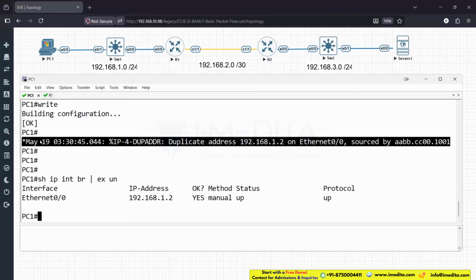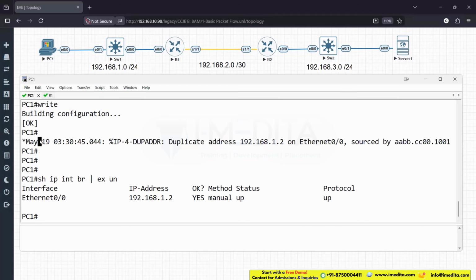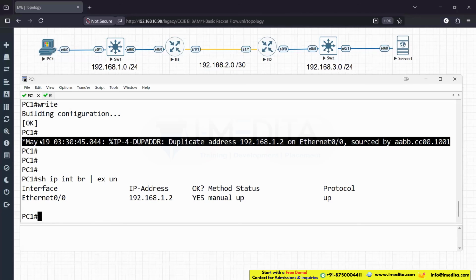But unfortunately, unless you use some monitoring tools, if you miss this log, done. So maybe you can export this log using SNMP to an SNMP server. Maybe you can export this log using syslog to a syslog server, so that you get the alerts, you get the logs on the monitoring software, so that you come to know whether this IP is duplicate or not.